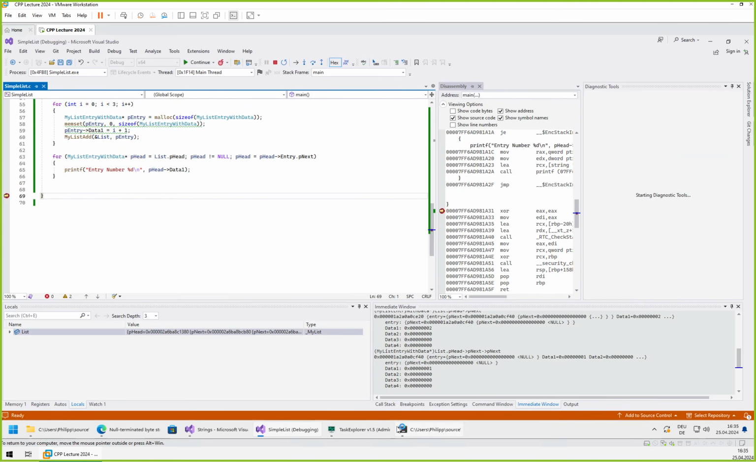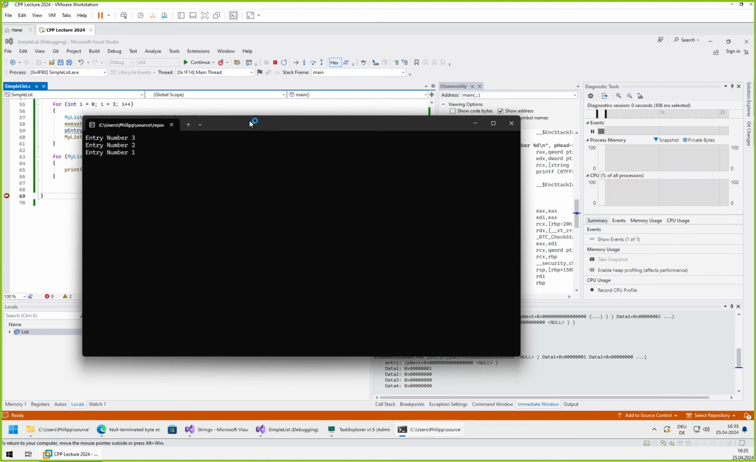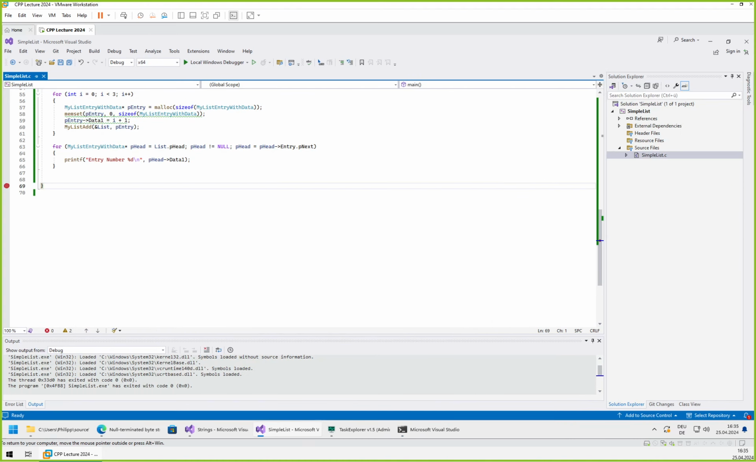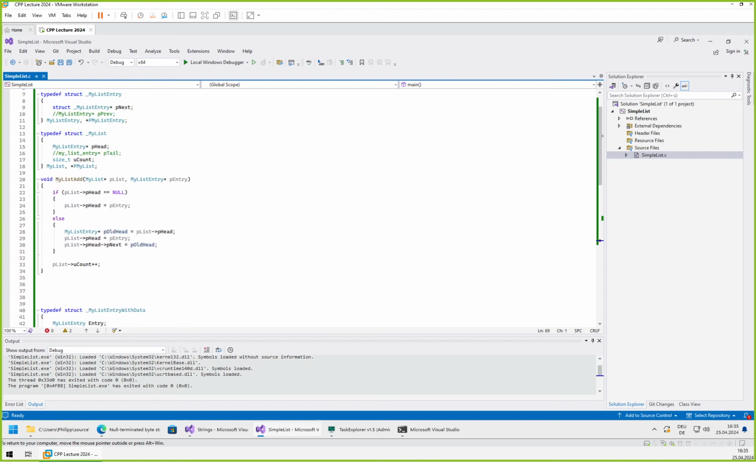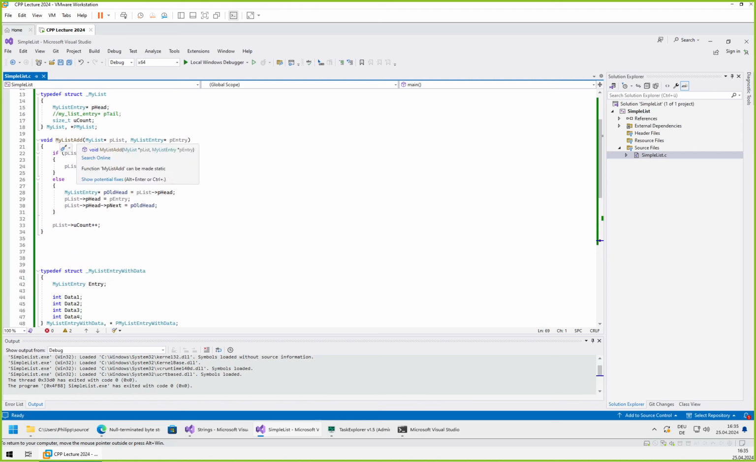Alright, we wanted to see the results. So as you see, entry number 3 2 1. It is properly printing itself all its way through our element. So as you see, you basically only need an add function, and that's already it.